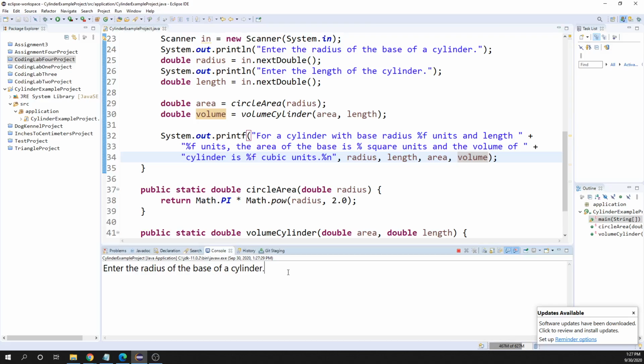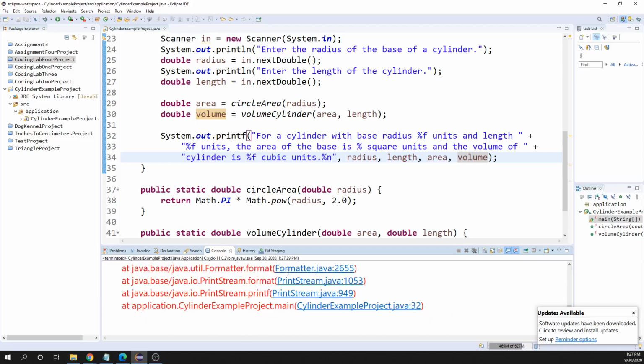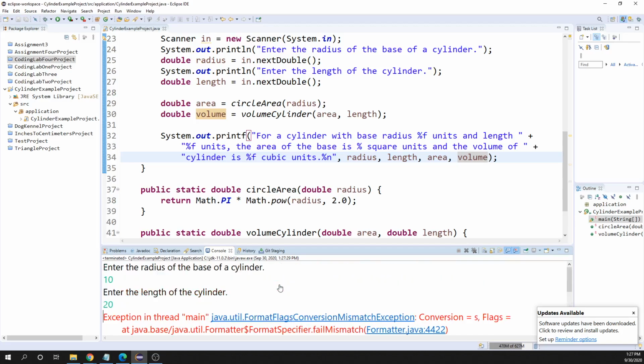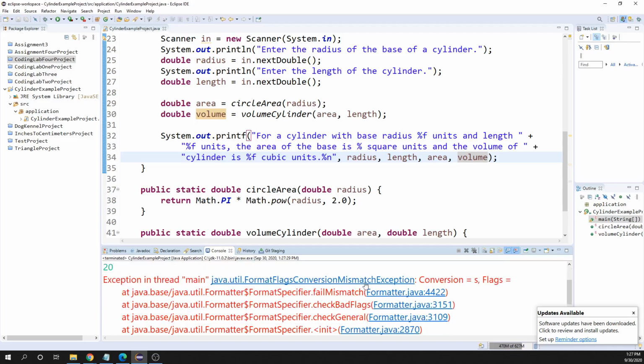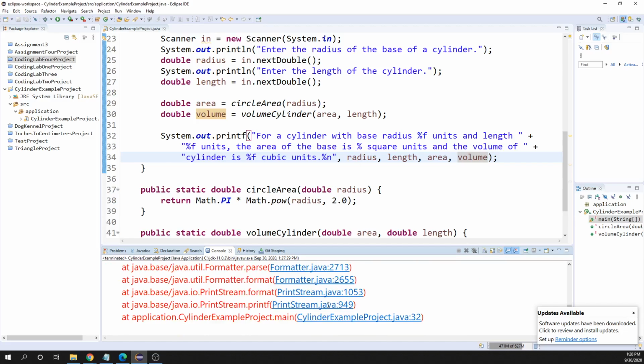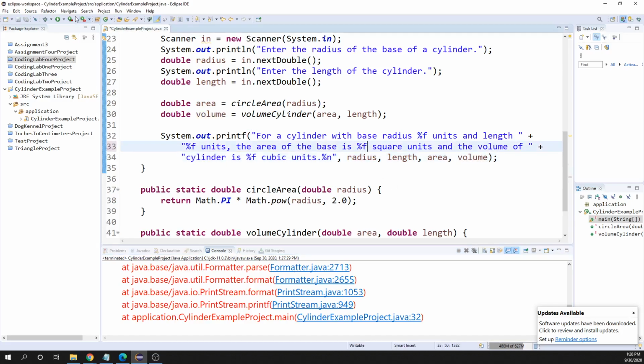So enter the radius of the base. Let's say it's 10. And let's go with 20 on the length of the cylinder. All right, so it didn't like something. Conversion mismatch exception. Oh, yep, and I can see it right here. It says line 32, right? So it's right here. It's that I forgot the F, the format specifier right here.